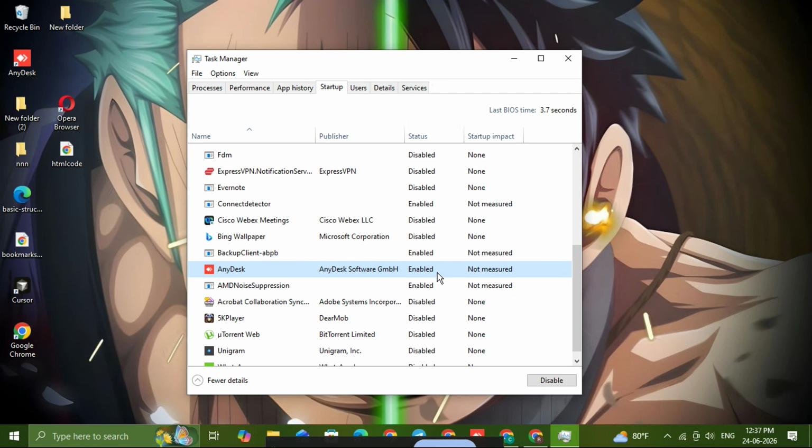If you don't see AnyDesk in the startup list, make sure the app is installed correctly and has been opened at least once, because some applications only appear there after they've been run. You can also use the same method later if you ever want to disable startup again. Just right-click and choose Disable instead.